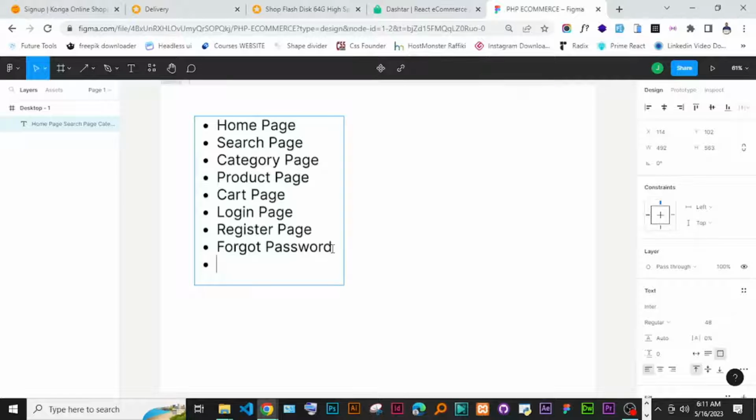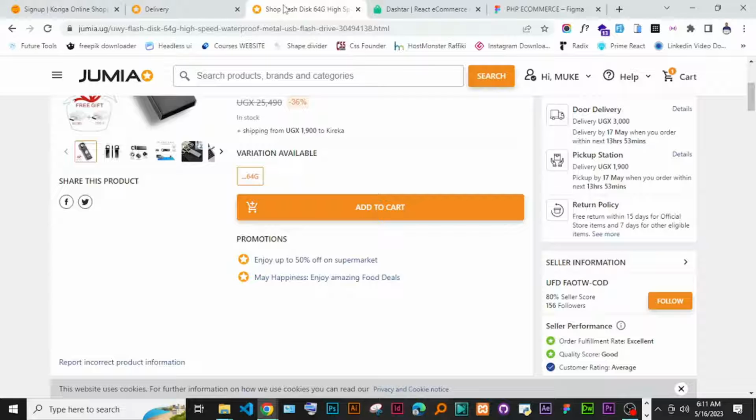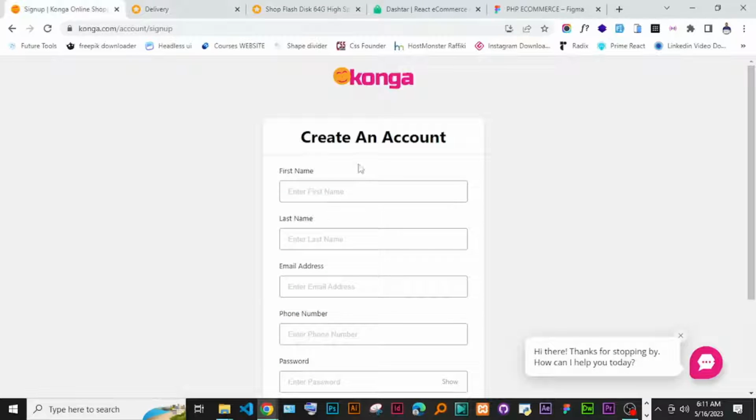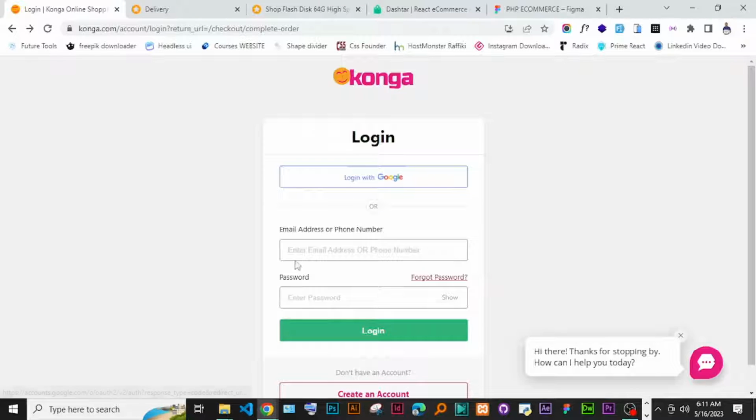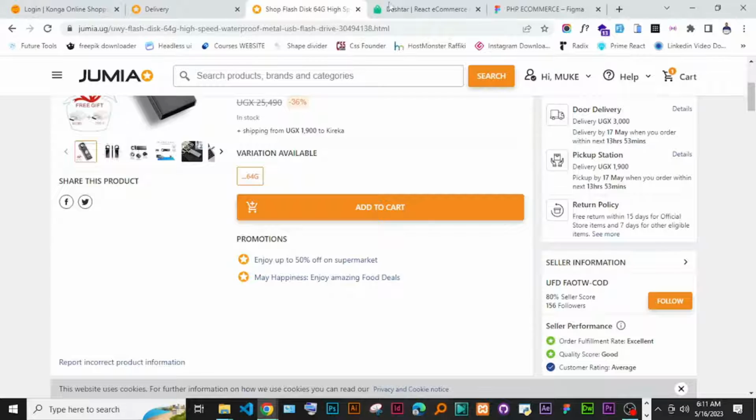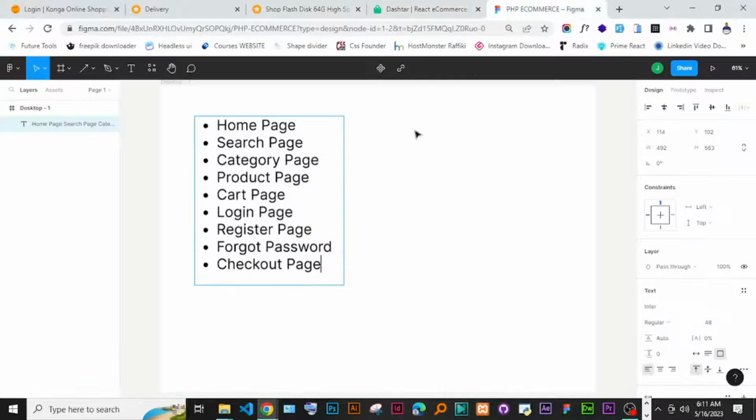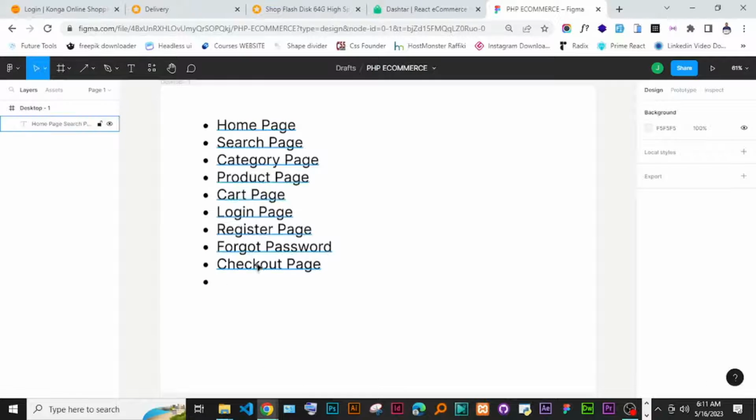So there is checkout page. Okay, so the checkout pages, they are different. I guess I cannot see that one of Konga because I'm not going to create an account, but they have all those pages whereby you have to check out, put in your registration. So we'll be looking at those designs. Not only that, then we have the checkout. Of course, at the end of the day, we'll have this checkout page.